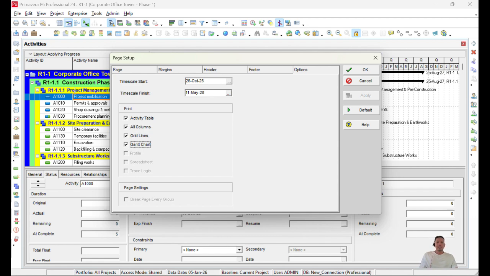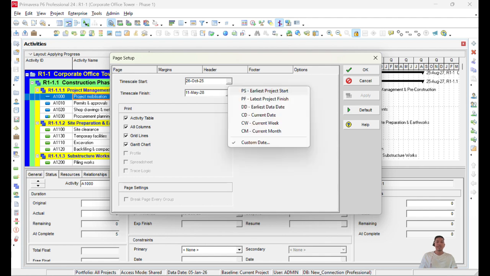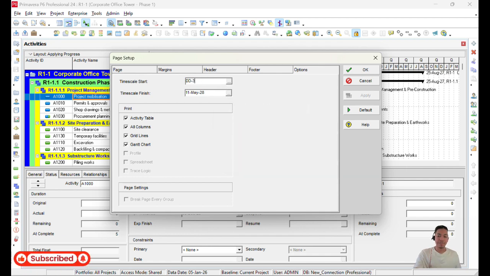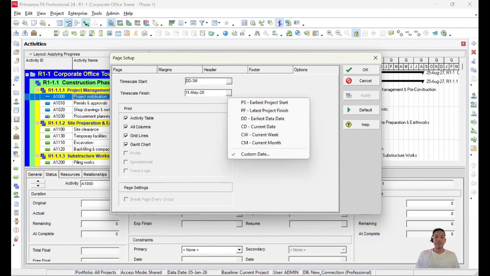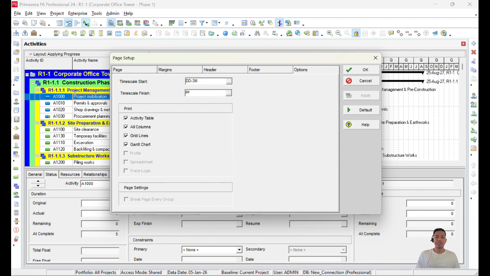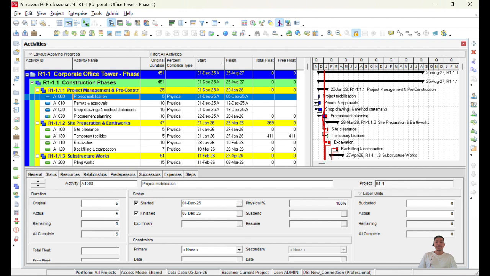And coming on to the time scale, it will define from which time scale you want your Gantt chart to be visible. The best option to keep is picking the data date minus 3 months. It will give us the timeline 3 months prior to our data date. And for the finish date, we can put project finish plus 3 months. This will define our time boundary for the Gantt chart to be visible. Once we have defined our time boundary, we can hit OK. That's how our page has been set up.